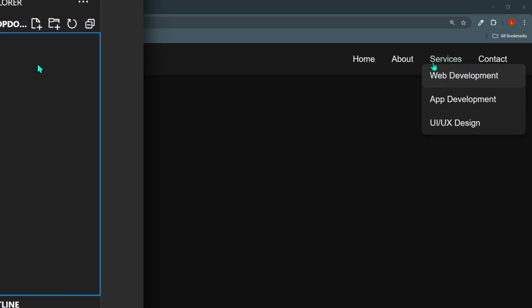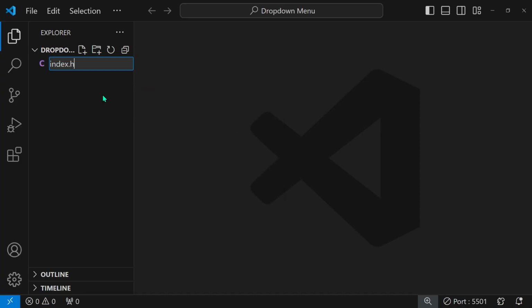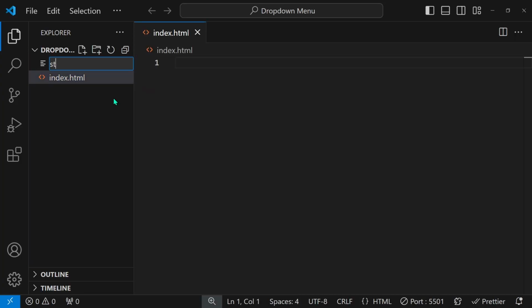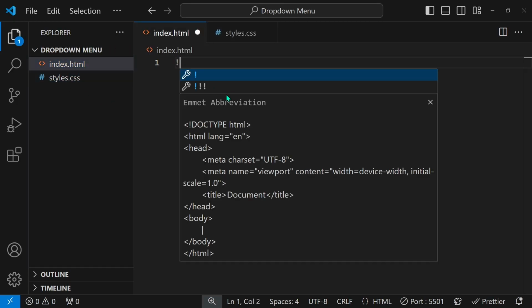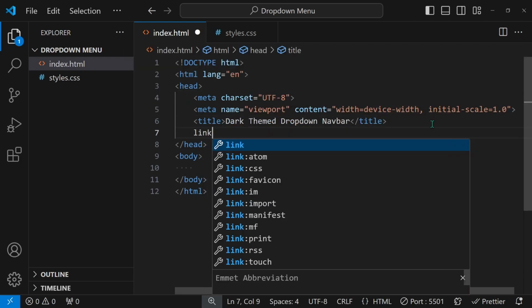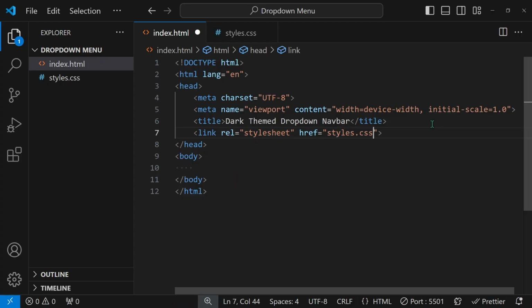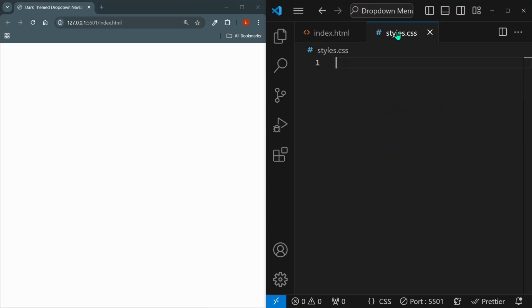Now let's get started. I've opened up an empty folder in VS Code and I'm going to create a new HTML file called index.html and a new CSS file called styles.css. In our index.html, I'll type the exclamation mark, and this will generate our basic boilerplate. I changed the title real quick and make sure to link your CSS, so the styles.css will affect our HTML. And I've opened up our HTML with an extension called Live Server. This will enable me to not refresh the page every time we make a change, but this will automatically refresh.